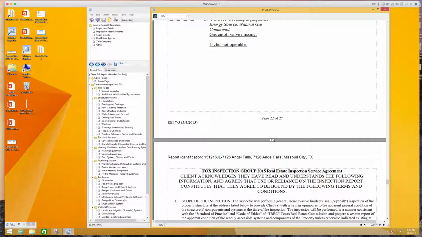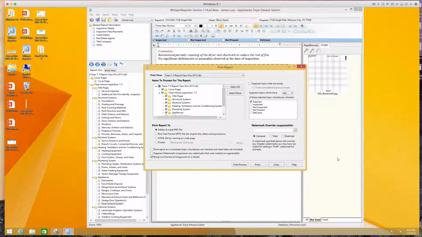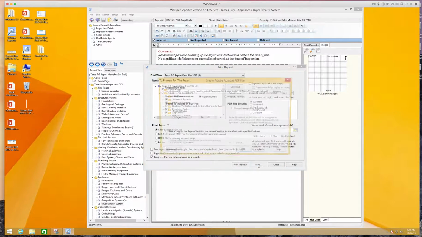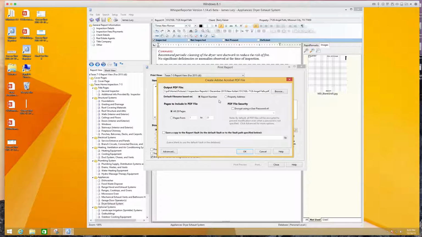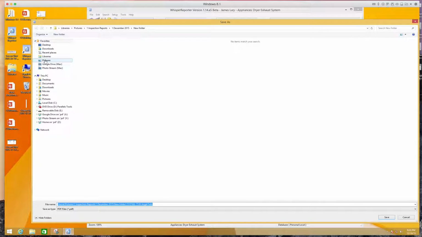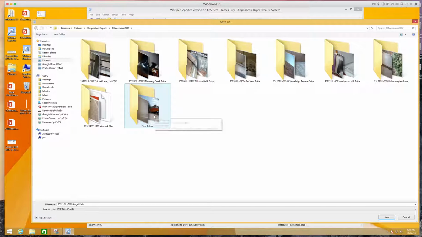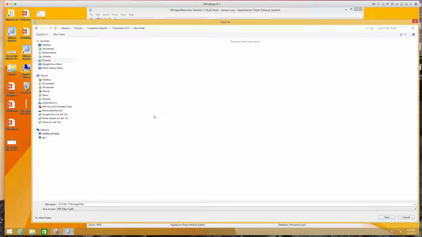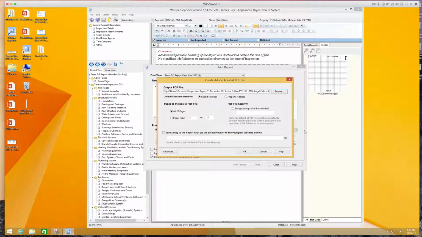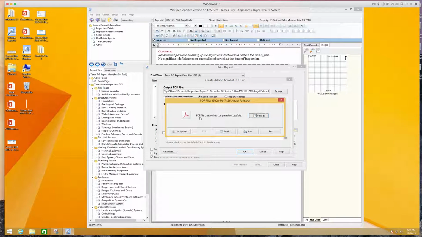Once you're done, you're going to click on the X up here, the red X, close it out, hit print. It'll bring up this where you can browse, so you can go find that folder where the pictures are. So click on pictures, inspection report, December, and go to that new folder. Open up that folder. Once you have that folder open, all you do is hit save, and that brings you back to this page here. Hit OK. PDF file creation has completed successfully.